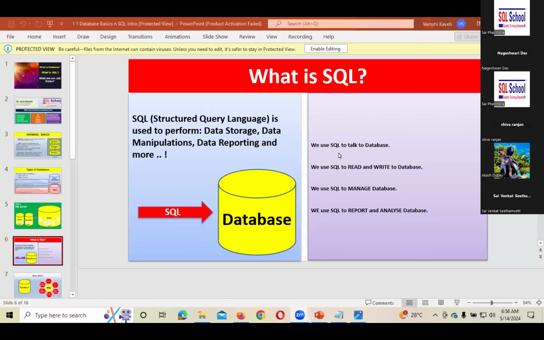We use SQL to talk to the database: insert, update, delete. And we use SQL to read and write the data. How to read the data? Data Query Language, the select command. How to write it? Insert, update, delete. Insert means inserting a new record. Update means modification. Delete the record. Check read and write.